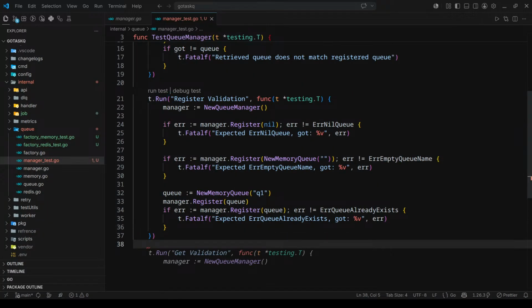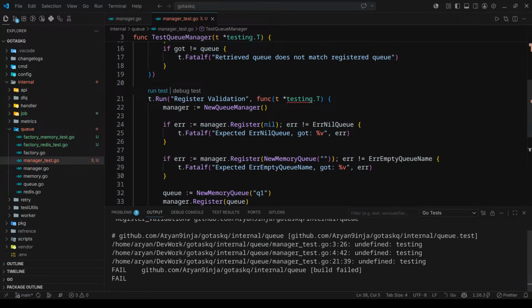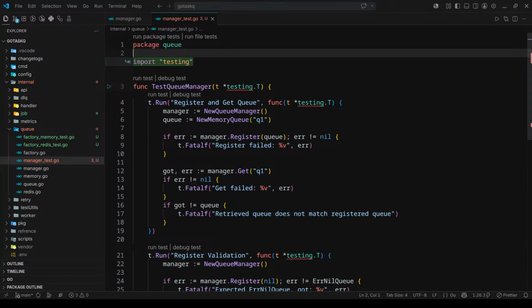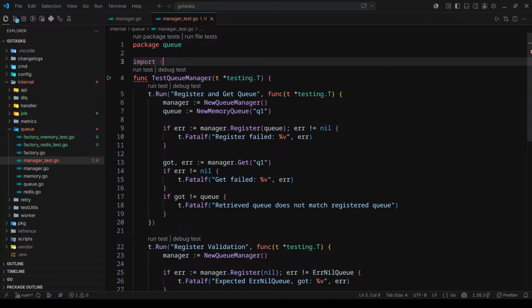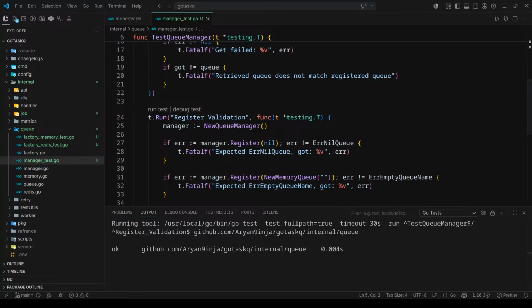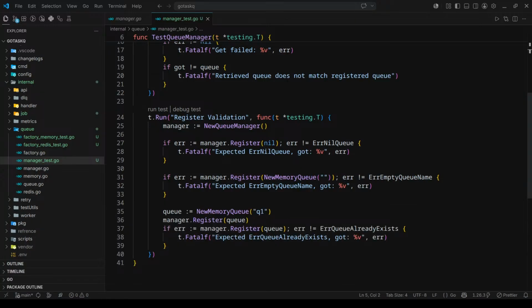Setup failed. I need to just close this out and run this. When defining testing, before testing is the one thing we need to do. Before testing, now just run it. Okay, how is that? Okay, manager.register queue. New memory queue. We created a new memory queue Q1. Okay, we register the queue. Manager.register queue, error not equals to already, error queue already exists.